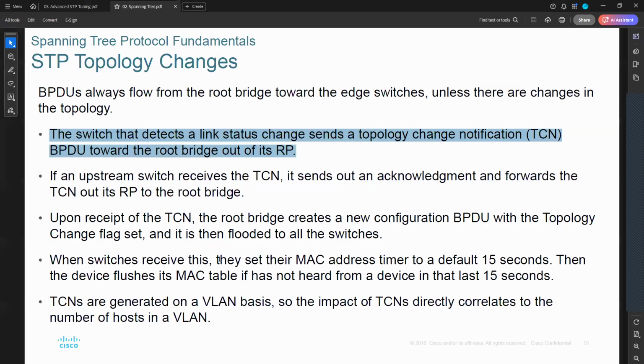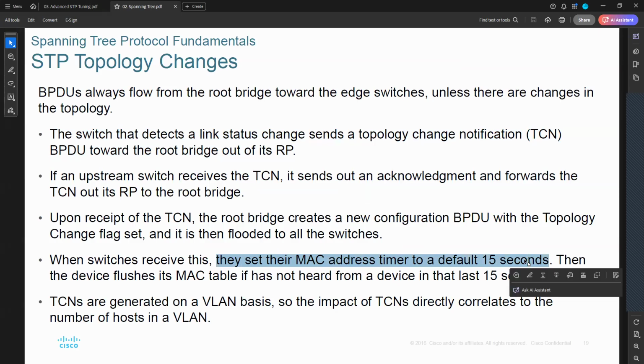When the switch receives this, they may set their MAC address timer to 15 seconds. That means by default, we know that the MAC address table aging time is 300 seconds, but they will change it to 15 seconds. And then the device will flush its CAM table if it has not heard from a device in the last 15 seconds. Okay, so after 15 seconds, they will flush the CAM table.